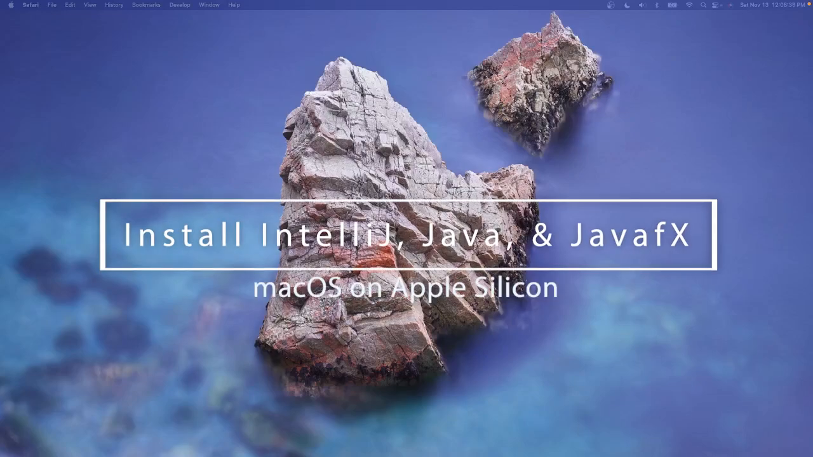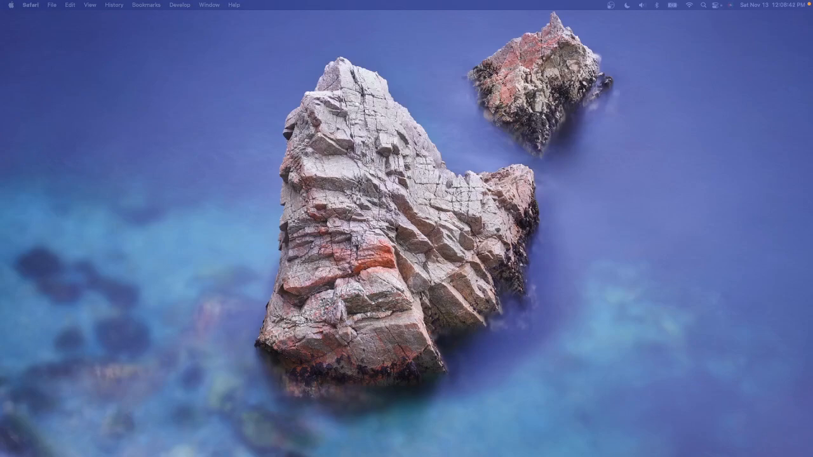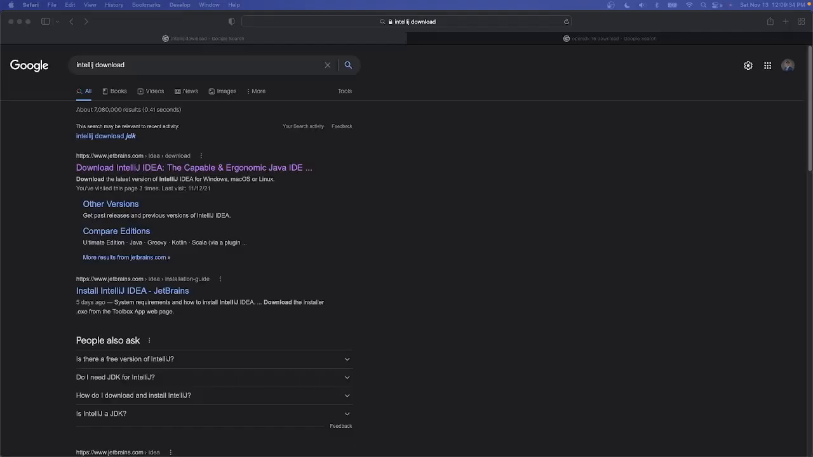Welcome to Sobi IT, I'm Mustafa Sobi, and today we'll be discussing how to install Java and JavaFX on macOS. If you're here, then you know that installing Java and JavaFX correctly can be really confusing, especially if you're on Apple Silicon. So let's get into it.